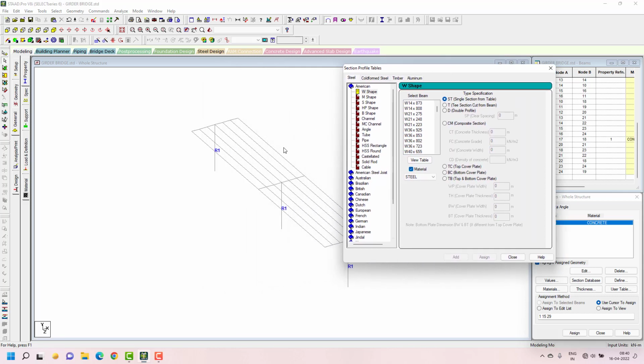In the section database, there are so many steel members from different countries like American, Australian, Brazilian, British. So we need to select Indian. We will apply Indian sections, or two big companies are also there, like Jindal and Tata Structure. You can provide a section of Jindal and Tata Structure also. But for the time being, I am providing an Indian section.